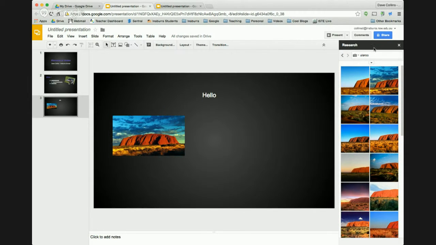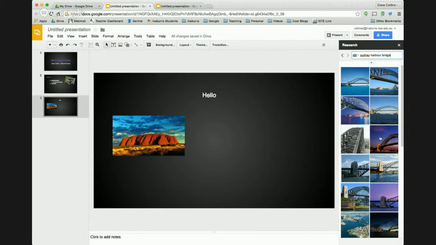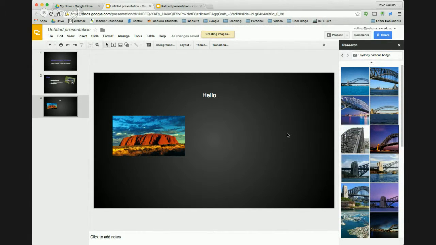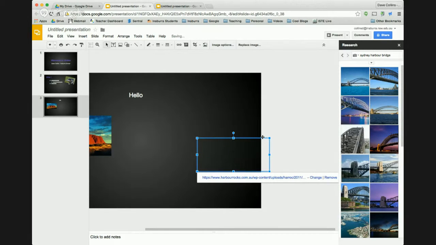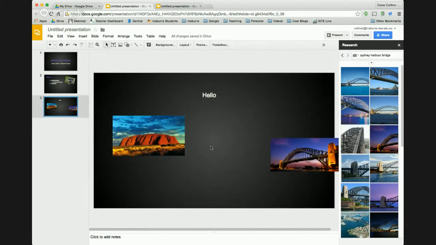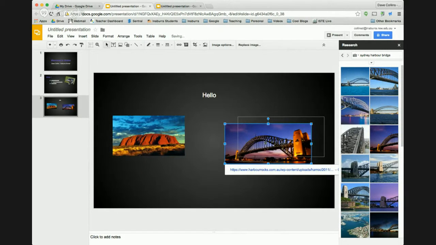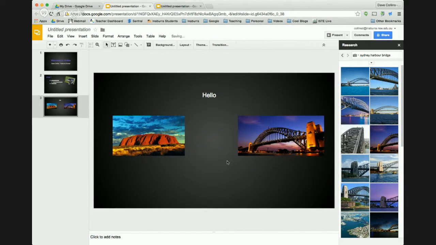So hello, Uluru, and then we might go Sydney Harbour Bridge. Okay, and that's a nice one. Put that there. It does seem that when I bring them in from this tool, sometimes they are a bit smaller, and that can be handy.